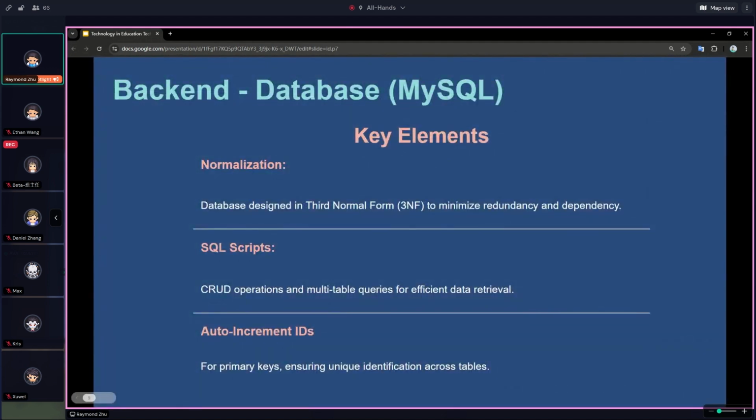Furthermore, we will explain in detail how we have applied this tech stack in our system. First of all, in terms of database design, we're using MySQL, and the database follows the three normal forms to ensure that it's free from redundancy and anomalies. Adherence to 3NF ensures data integrity and efficient storage. We have SQL scripts that handle CRUD operations and multi-table queries, and we've utilized auto-increment IDs to ensure unique records.